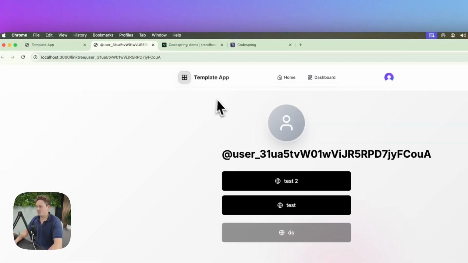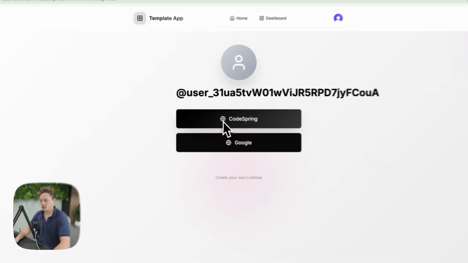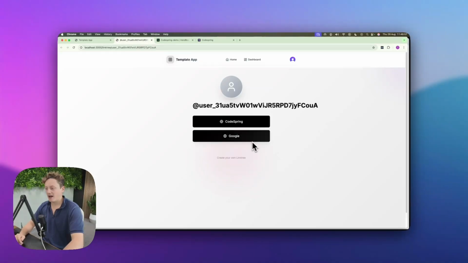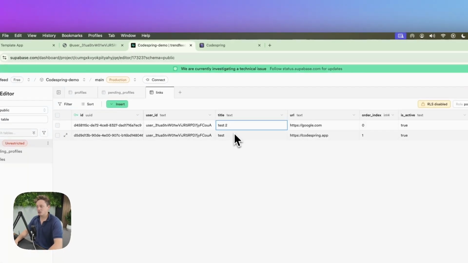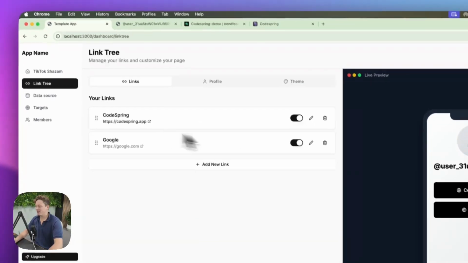So first of all, let's just come back into here. Let's just refresh the page. You can see we've got CodeSpring and Google. Those have now updated. So if we come into here, we should see these should update as well. Perfect. CodeSpring and Google. So now we have that integrated into our app.